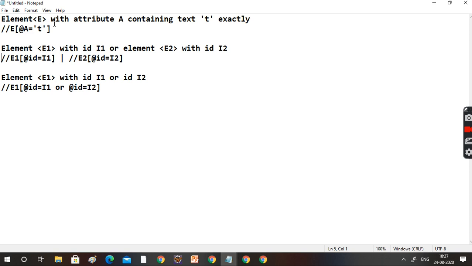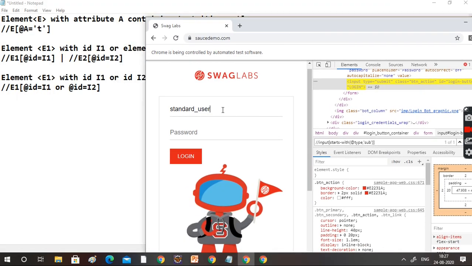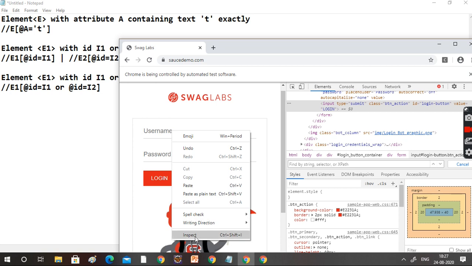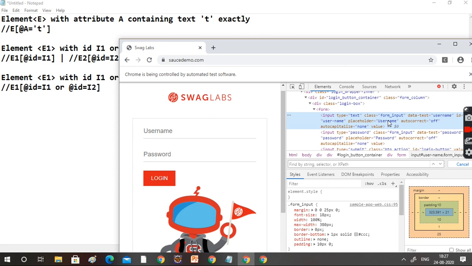Element E with attribute A containing text exactly. The previous ones we studied were exactly and partially, but this one is exactly. Let's go. This one will identify the username text box using the first technique. How can we do that? This is a web element, right? I want to do the username text box. Right click, inspect. This is the one.